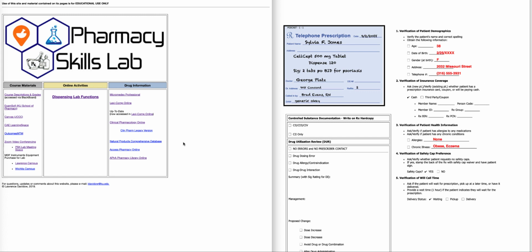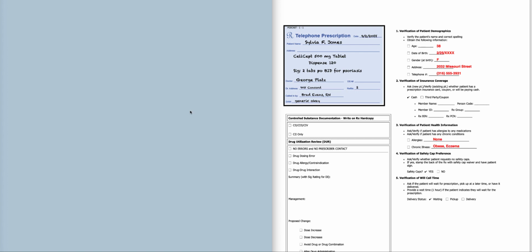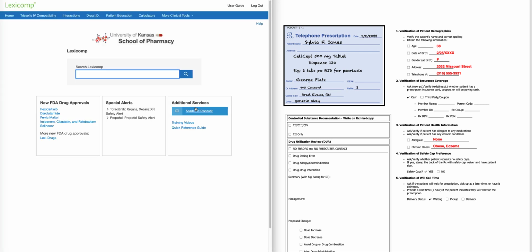To do that, I'm going to come over here and click on Lexicomp Online. All of the drug information you need for this exam needs to come from Lexicomp Online, and it's been keyed to that. All the information that we are expecting you to answer is based off of what's in Lexicomp. So make sure that you do use Lexicomp, meaning don't just Google it. We want you to learn.